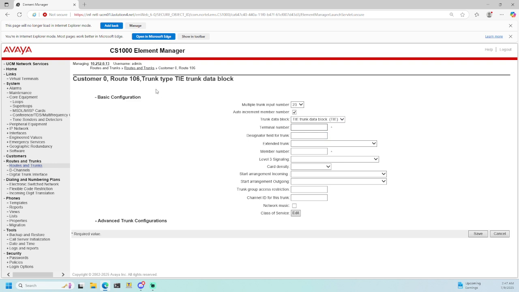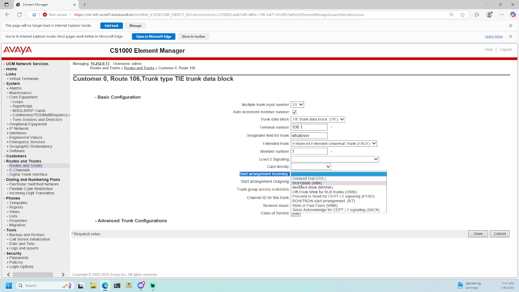So for your terminal number, you take your route number. So for this, it's 106 space 1 because it's the first trunk. Designator, whatever. Extended trunk, you need to select EXUT. Member number is 1. Level 3 signaling is blank. Card density is blank. Start arrangement incoming and outgoing is immediate. TJAR is left blank. Channel ID is 1.